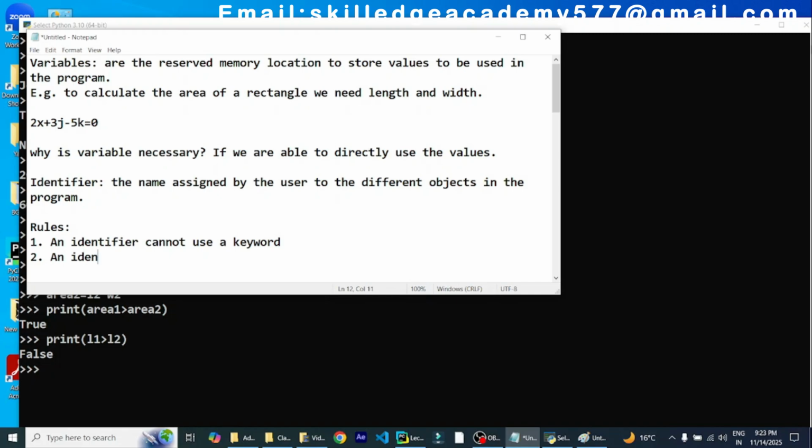An identifier cannot start with a number. We cannot start an identifier with a number. Now, no special character can be used in an identifier except underscore. Only underscore can be used in the variable's name. No other special character can be used.